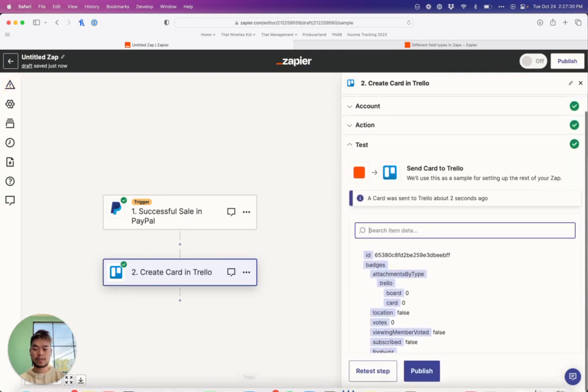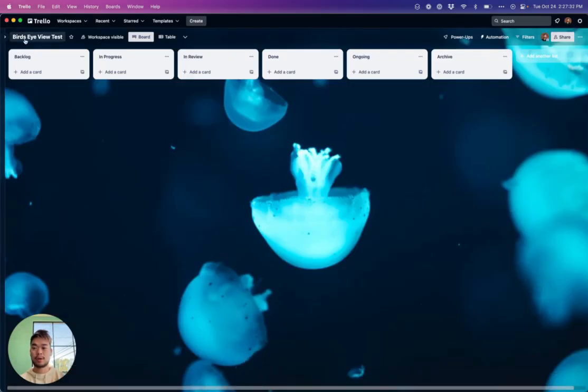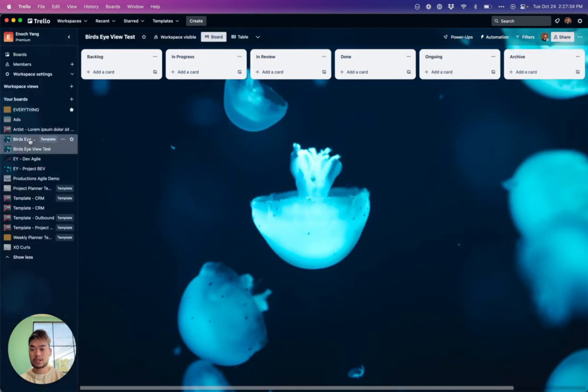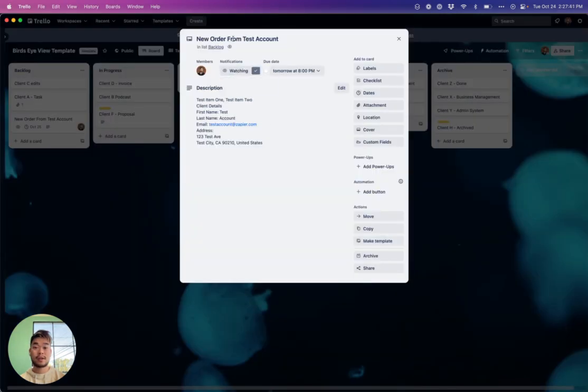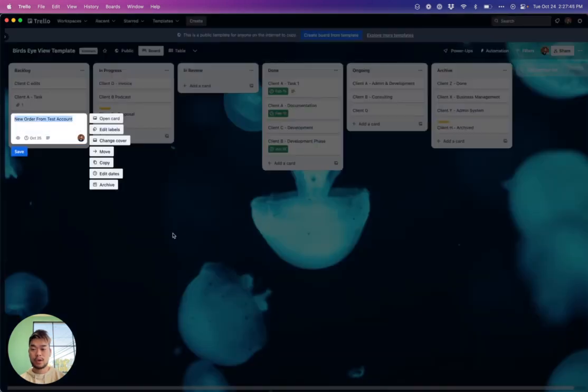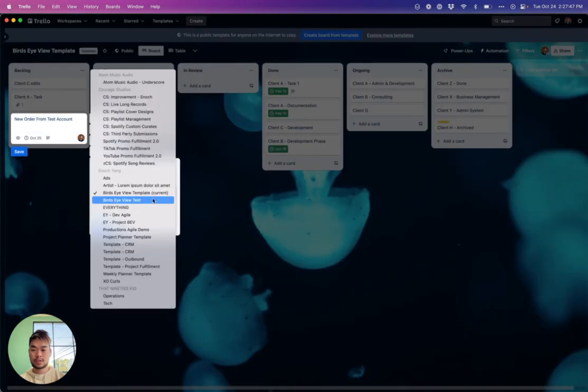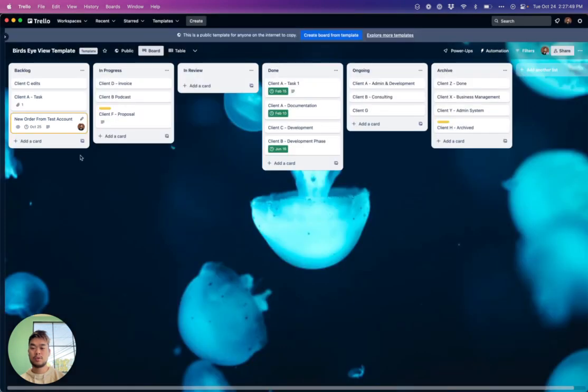So from here, let's go back to our Trello board and see if it popped in. It looks like it may have popped into my actual template. Yep, right here it says new order from test account. Awesome. So you have that new order from this person's name. Here's the description and everything. What I would do, let me go ahead and move this over to the Bird's Eye View test board so we can move it around.